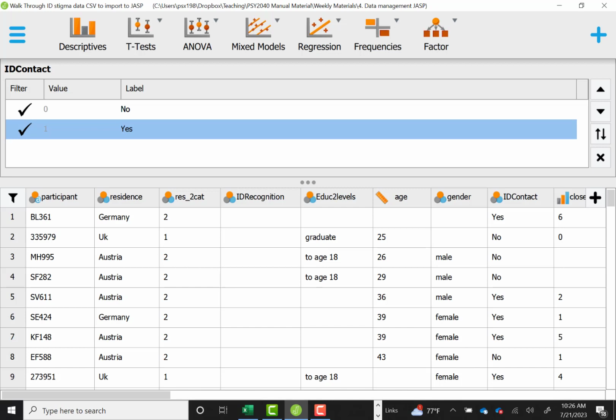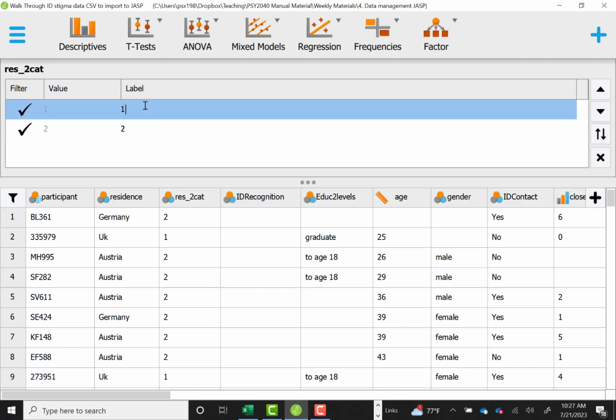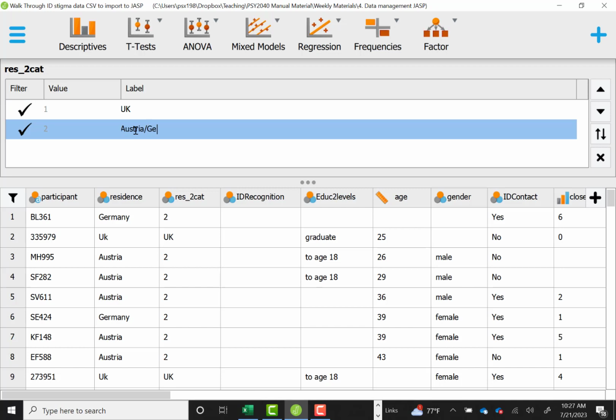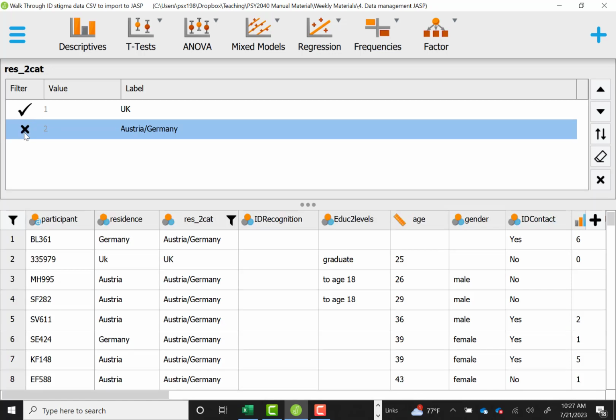We can also filter out cases, particularly for nominal variables, really easily by clicking on any of these. Let's say, for instance, this residence 2 category option that we made, where we simplified that UK was a 1 and Austria and Germany were given a 2. We did that recoding in Excel. And let's say we wanted to run some analyses on just one of these groups. For instance, if we just want to look at survey participants from the UK, there's a check here that we can convert to an X for Austria and Germany.